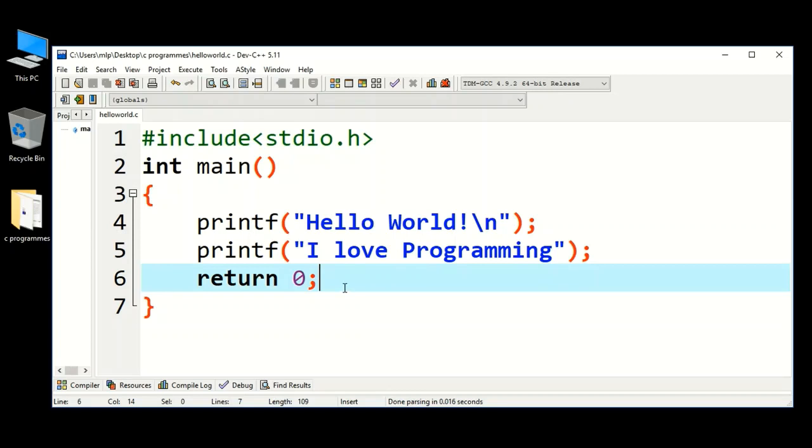Can it be something else? But if it's something else, that means the program that we have run is not successful. Return 0 means that the program that we have run is successful. Int main should always have this return 0 after every program that you have written. It tells the compiler that the program has run successfully.